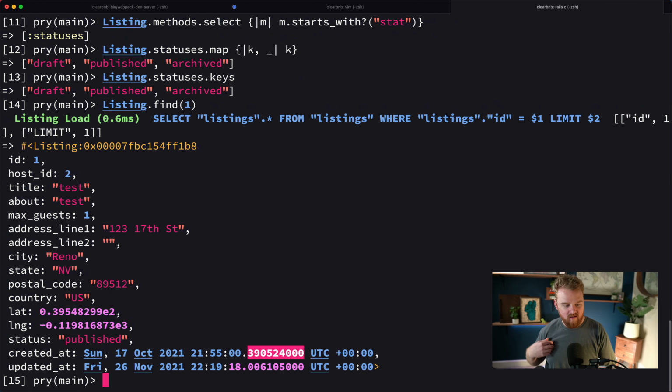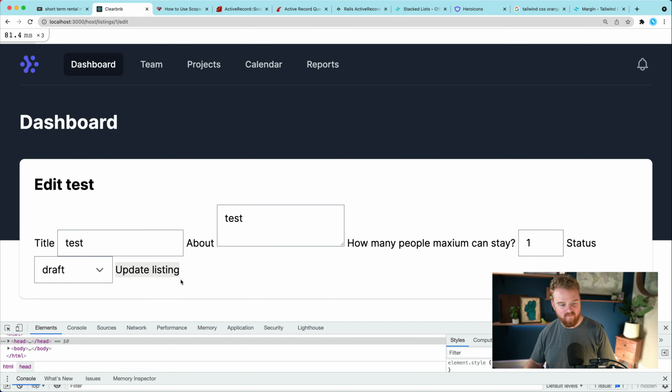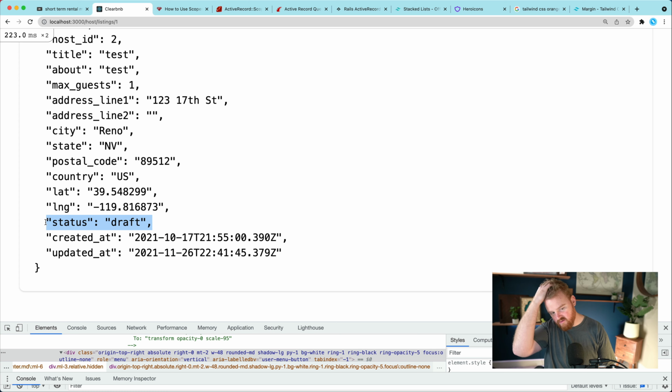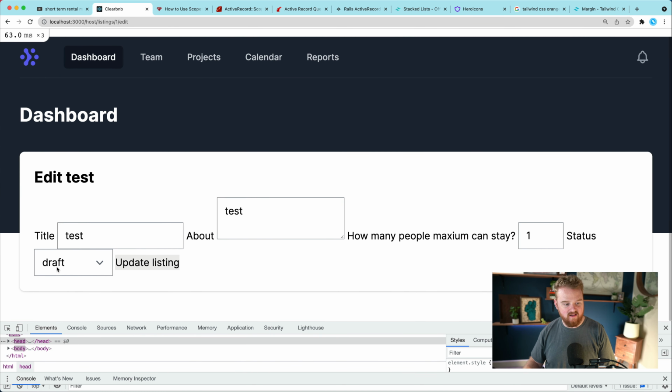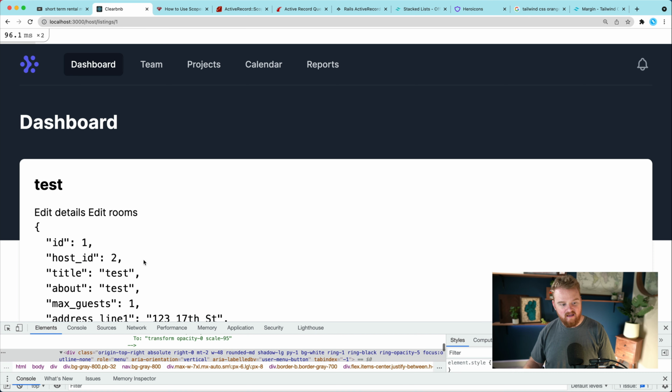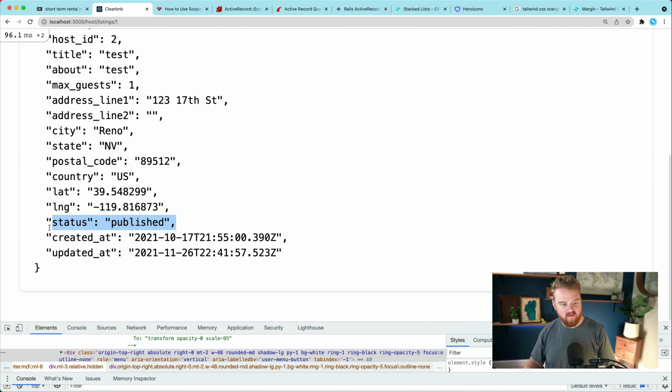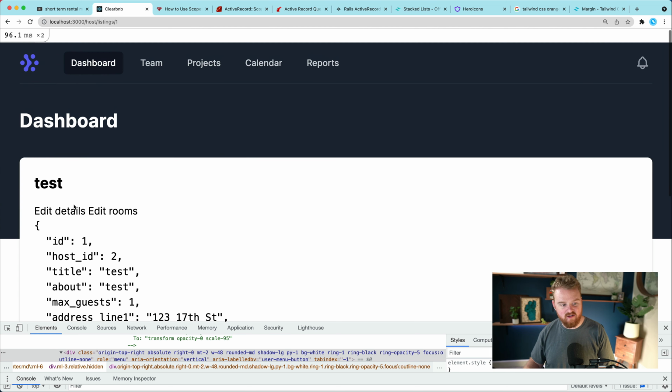If we find listing one, Listing.find 1, the status right now is still published, even though it shows draft here. And if we update the listing and we're redirected back to the listing show page, the status is draft. That's because we just updated it in the controller. So when we say edit details, draft is correct. But if we set this to published and say update listing, it will show published here.